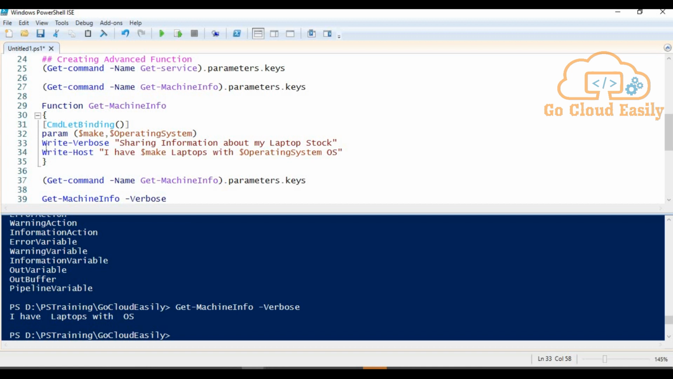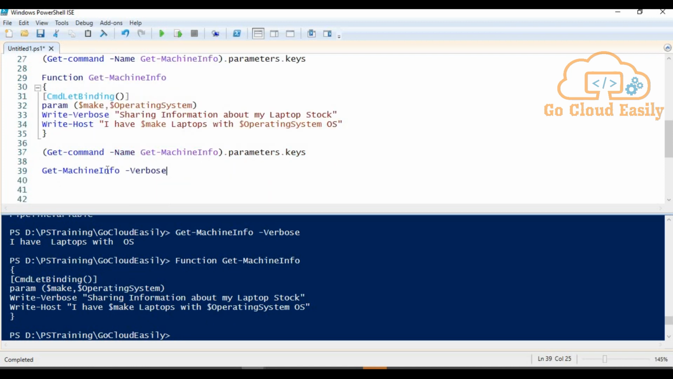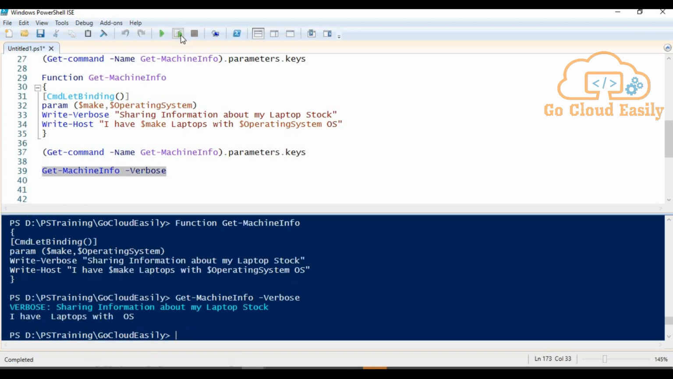If I run this code again, or create this function again, and now use the same command Get-MachineInfo and then the parameter Verbose, this time I am getting the verbose information as well. Fine. So for using the generic parameters, we have to define their supporting code as well in our function. Fine. So in this way we can create an advanced function.